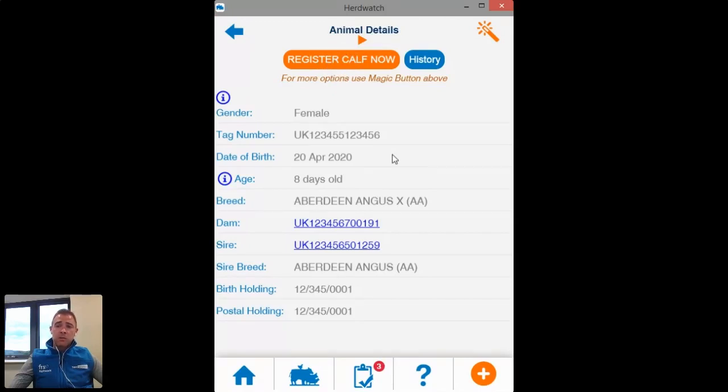PIN number, and that will send your calf through to the department, and you'll get your passport sent out to you in the post for your calf within a couple of days. And it really is as simple as that. That's your calf registration done and dusted, and you can just move on then and register your next calf, or if it's just the one calf, happy enough that the job is done.